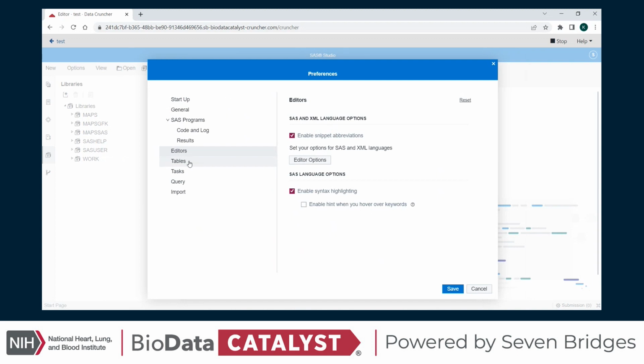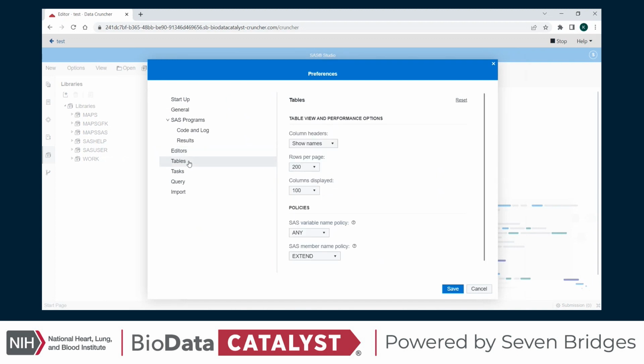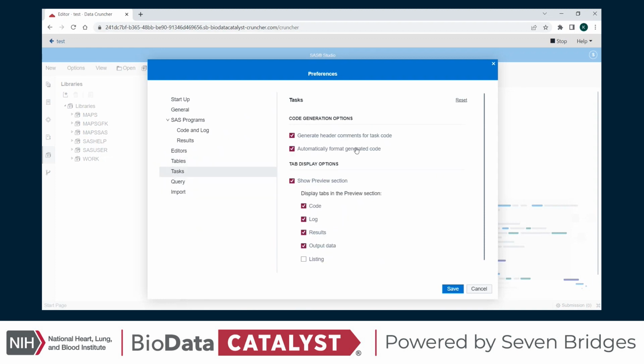Other things to highlight, if you click tables on the left-hand side, you can specify how many rows per page you would like to save or show in the output, as well as how many columns in the output tables. So if you prefer to see more rows when viewing a data set, you might want to increase this. Similarly, if you want to see more columns, so you don't have to tab over as much, you might want to change that.